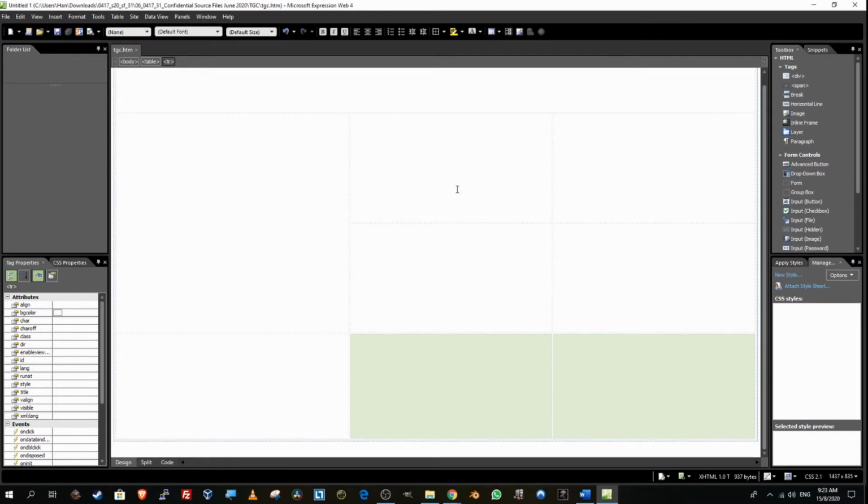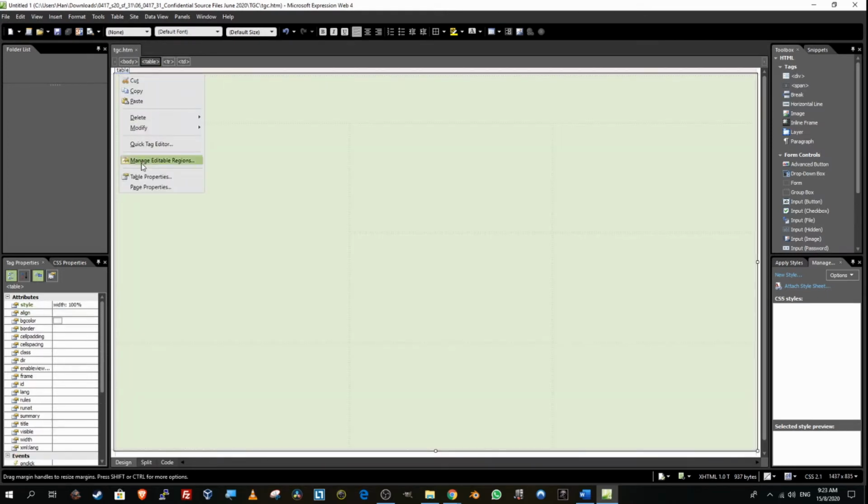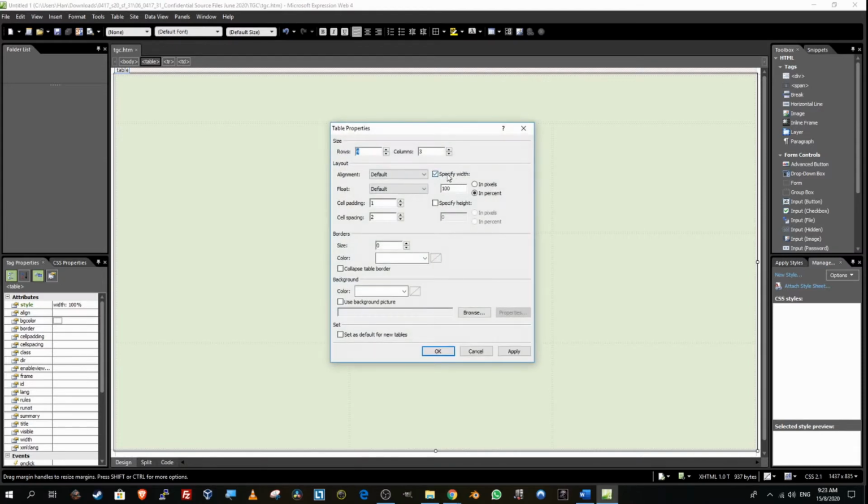Okay, there you go. Now, once I'm done with this, I need to select the table. Okay, and I need to remove the width 100% because the width does not fill the entire page. That's not what the question wants, right?